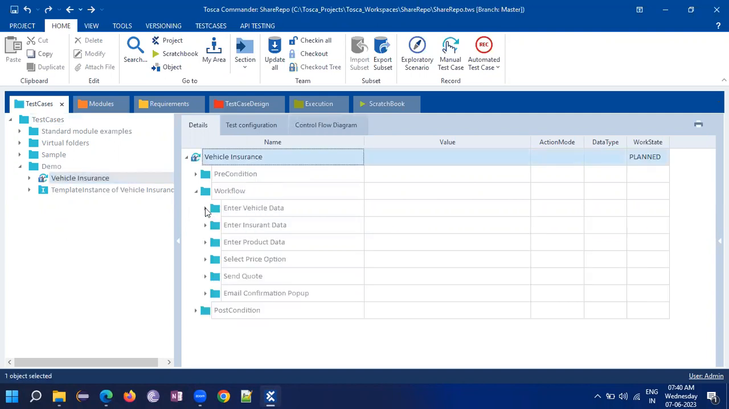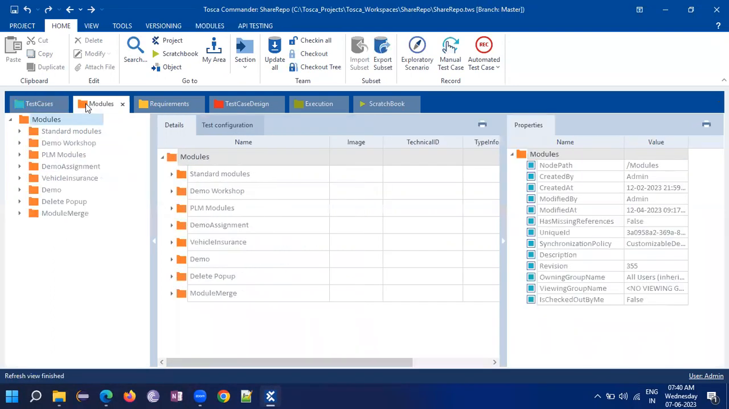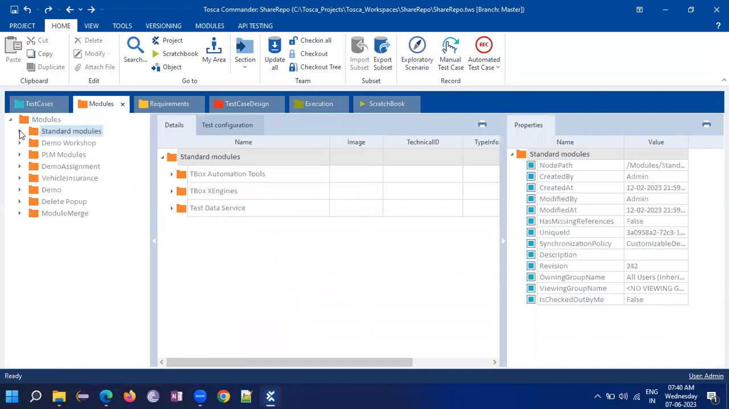So where will these modules be coming from? They will be coming from the module section. Okay, so I am going to jump to the module section. Some standard modules are provided by Tricentis itself. At the time of creation, when you select the checkbox for the standard modules, only then will you be able to include them.